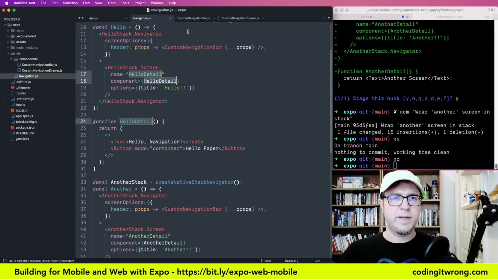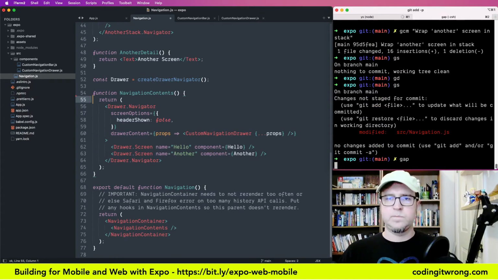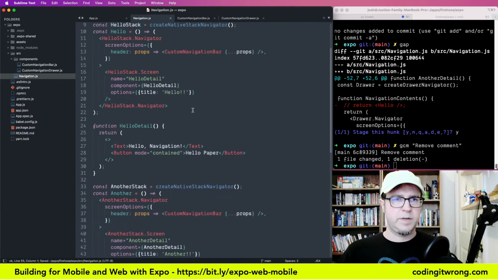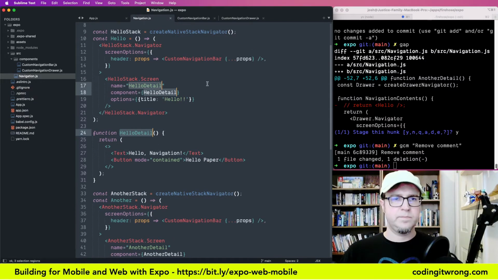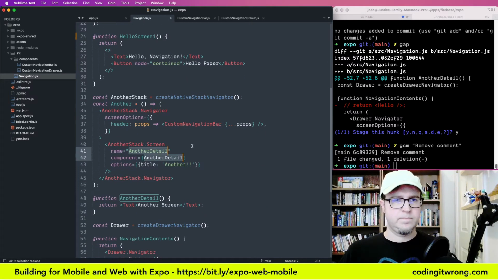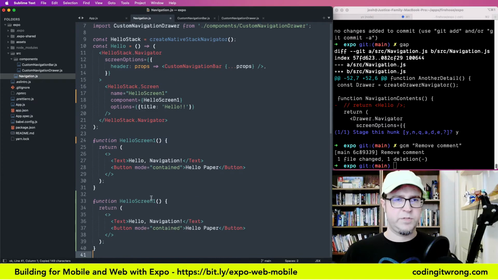Oh yeah, let me remove that other thing that I needed to come to the thing. Remove comment. All right, so let's just call this Sublime Text. Well, I don't want to give it too much credit. It might have been another editor. Hello screen 1. And let's call this another screen 1.